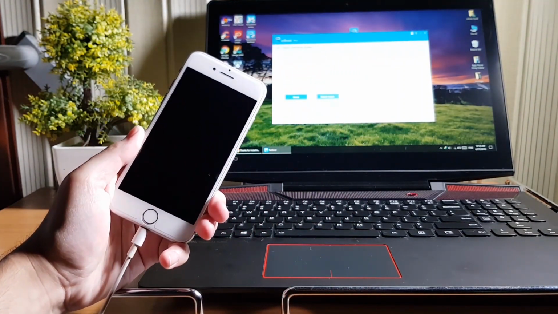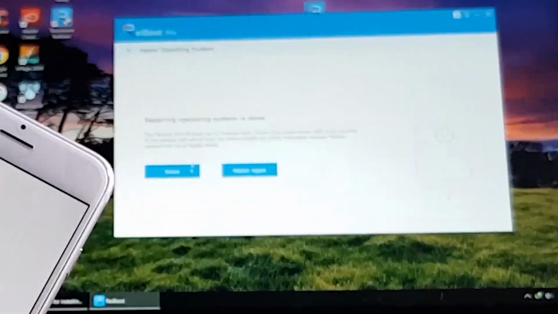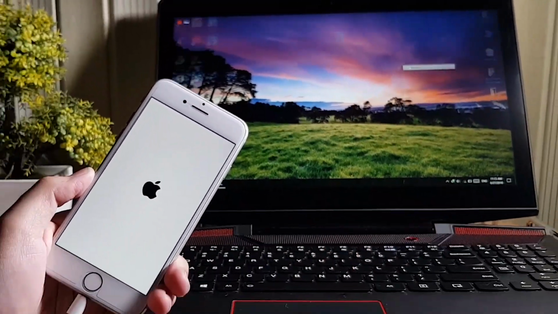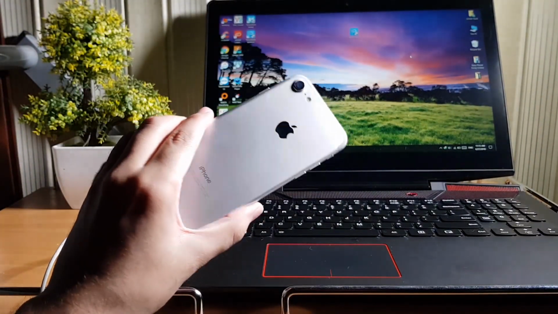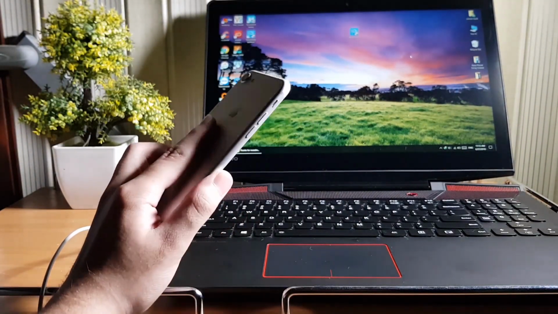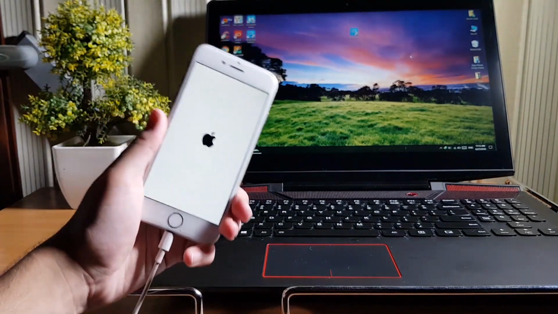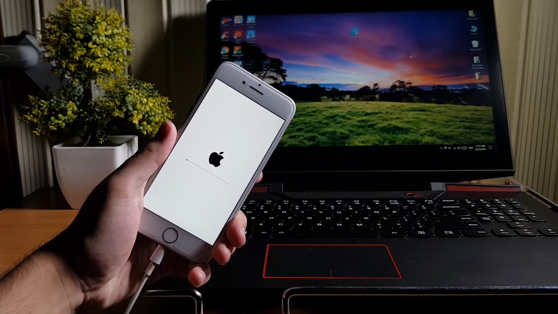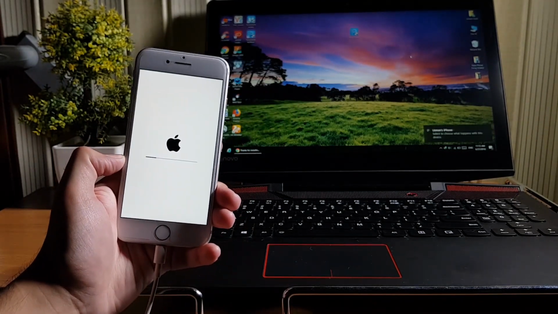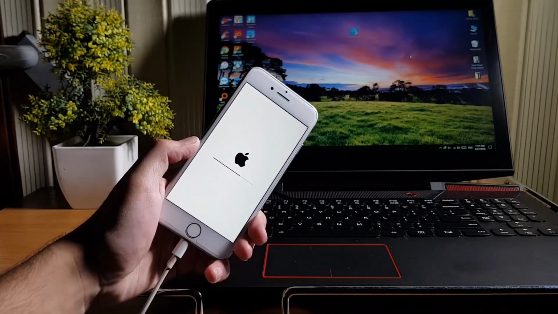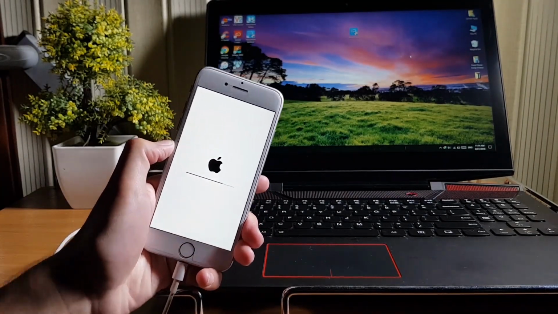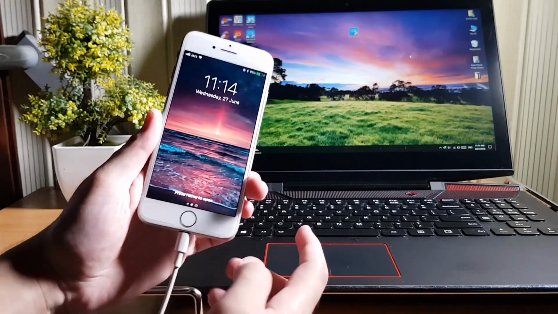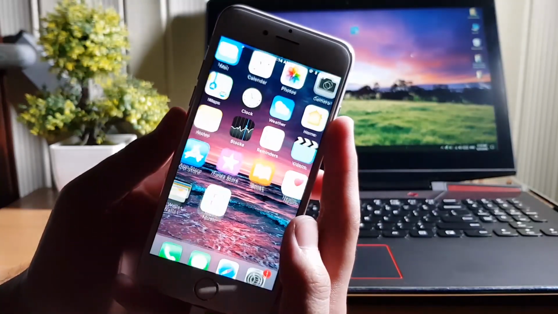It's done. Now you can close whatever is running on your computer and you can disconnect your phone also, but I would not recommend it, because sometimes we have low battery, so our phone may get stuck at the iTunes logo due to incomplete restoration. Boom! You can see I'm back to iOS 11 without losing any data.